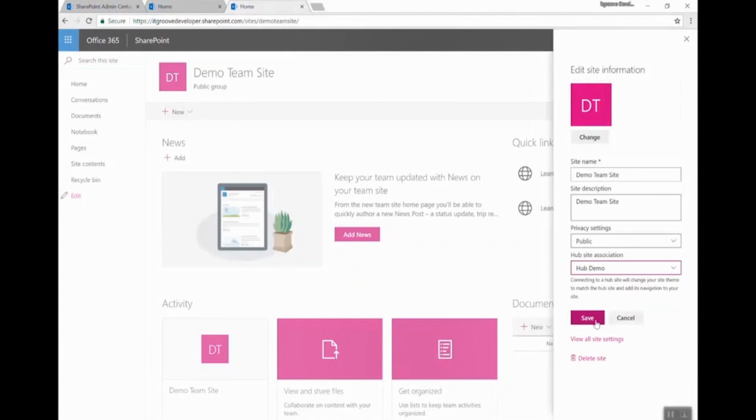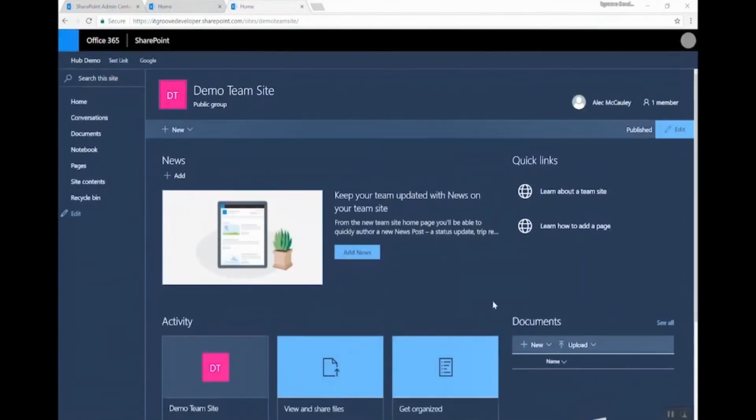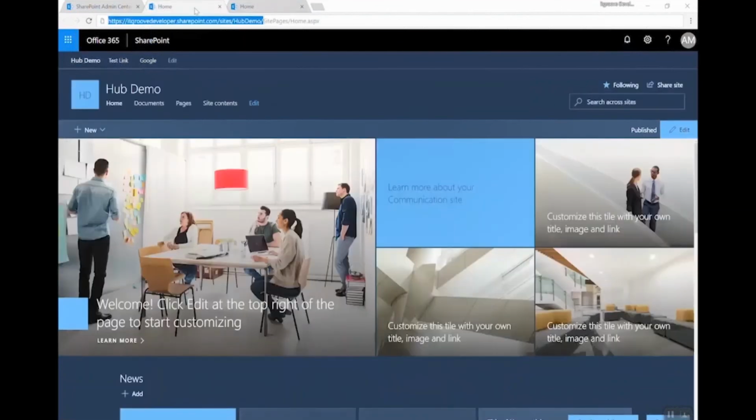And by saving this, you'll see what's going to happen. The theme is going to apply, so we'll lose all the white and pink, and we're going to get the blue. The hub site navigation is going to show up across the top, and this site is now part of that hub site and can be used as such. When I talked about governance before, I was talking about how you can control who can join to the hub. So it's who can perform that action that I just took.